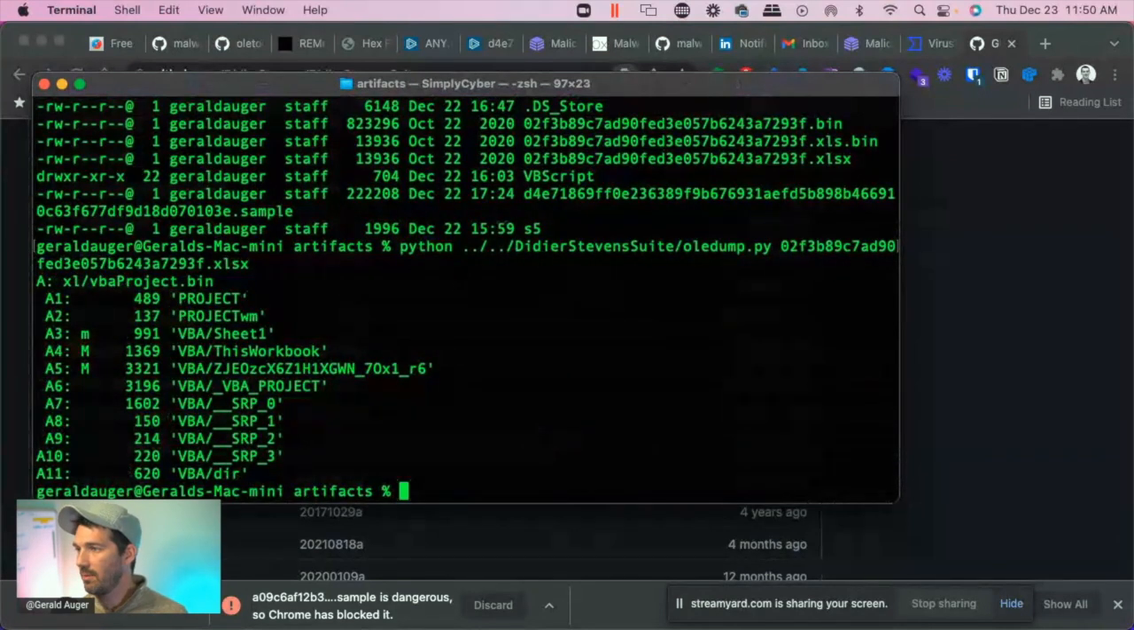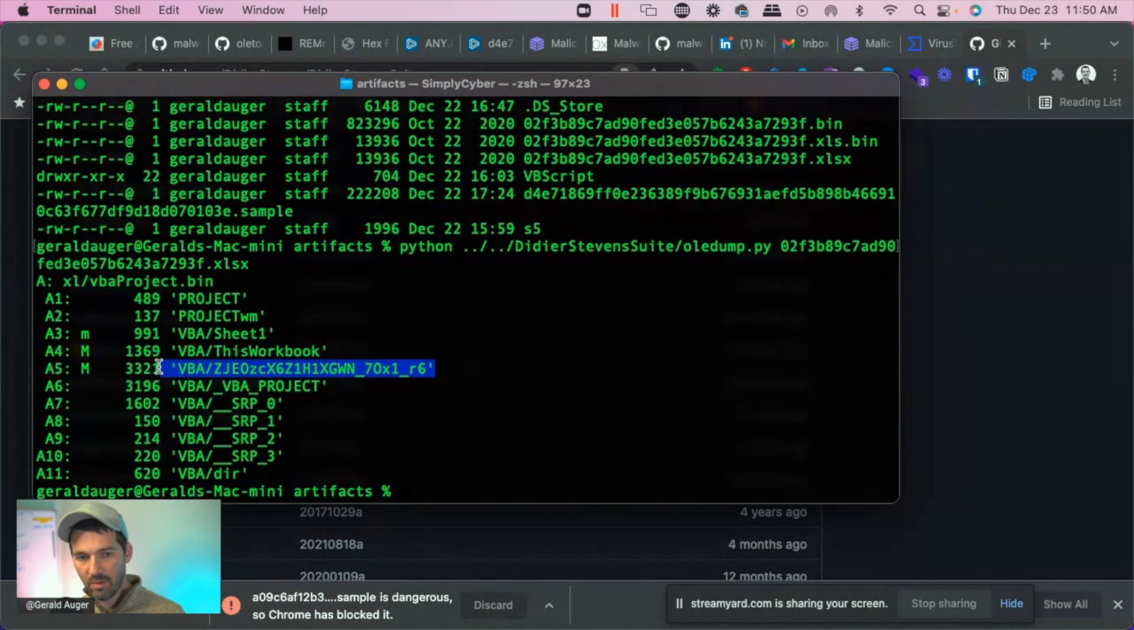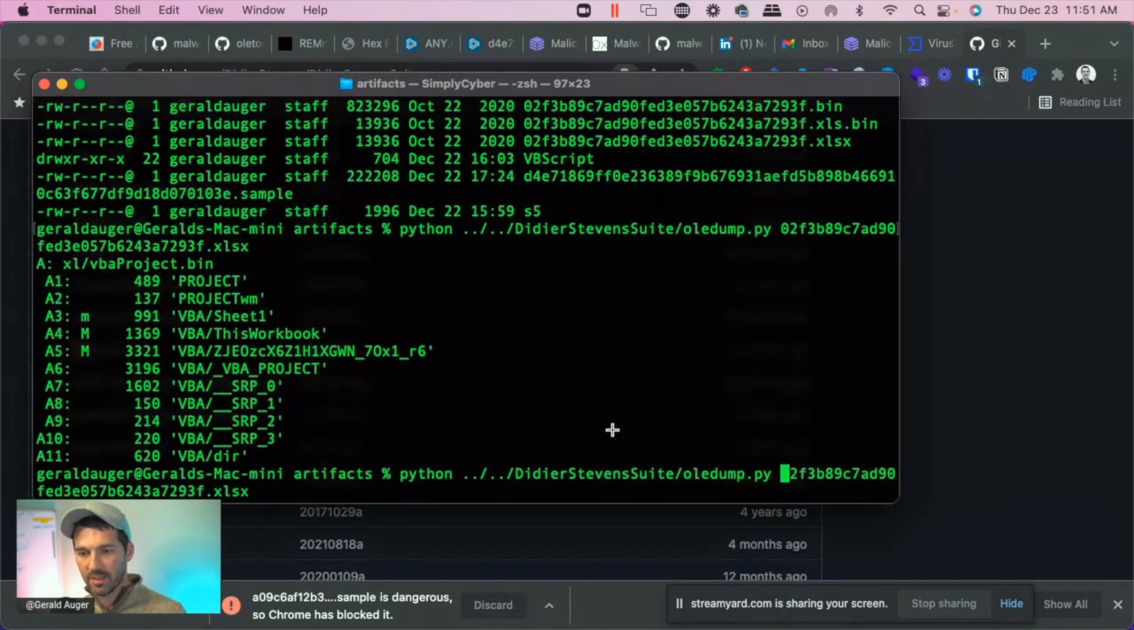You can see oledump has gone ahead and identified some of the macros and streams in here, and you can see this capital M means a macro stream. Now, right off the rip, we can tell that this looks unusual, right? Which is a classic malware indicator: obfuscation. They always obfuscate and make their code look weird. We can use oledump to extract the stream there, and do this.